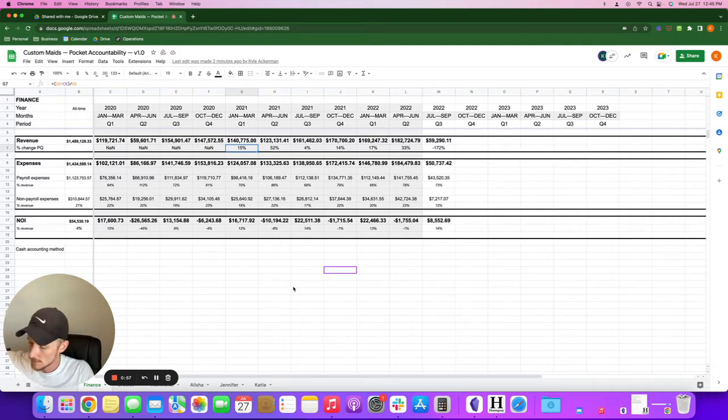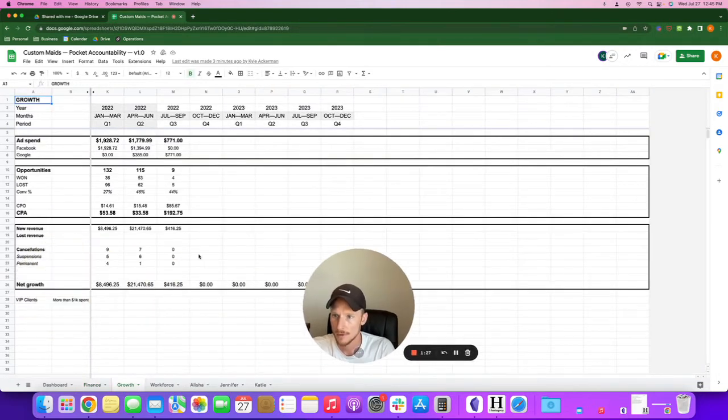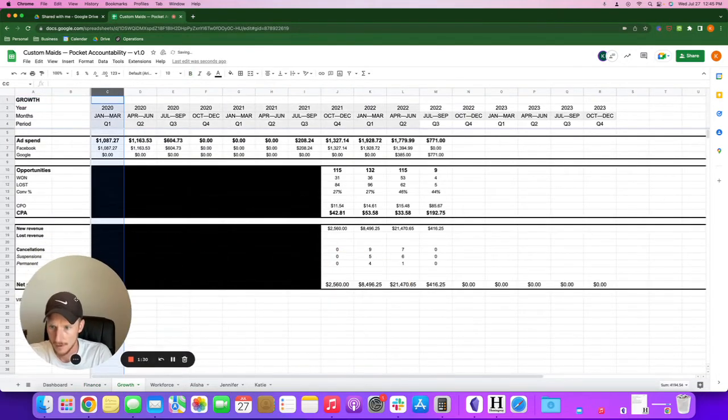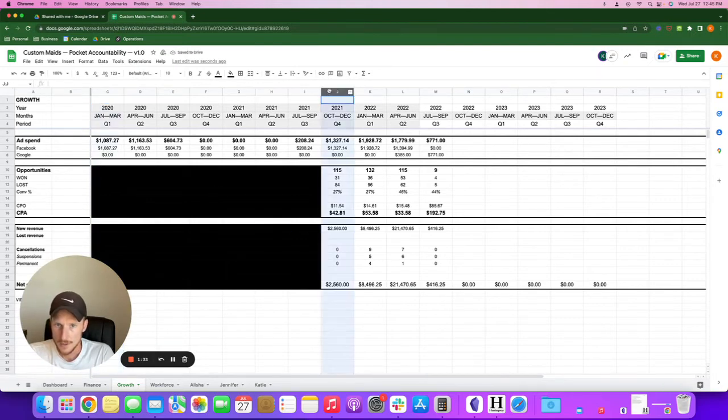So revenue, I want it to. NOI, because it has to remain profitable. Okay. Into growth. Started using naturally here. Okay, so I want to be.